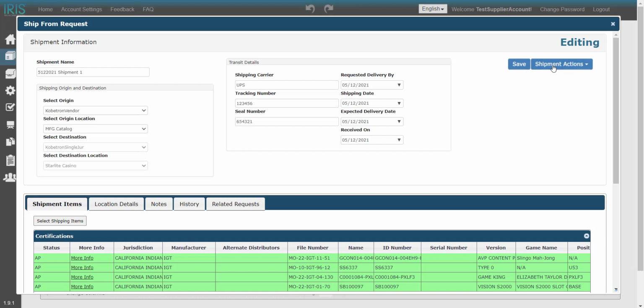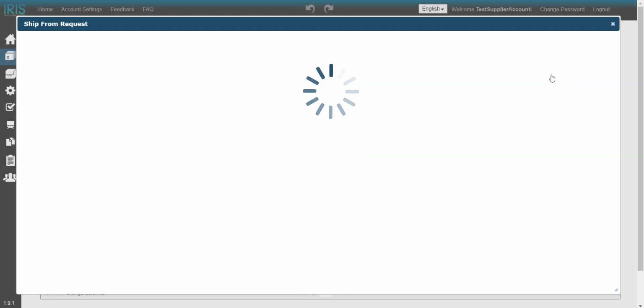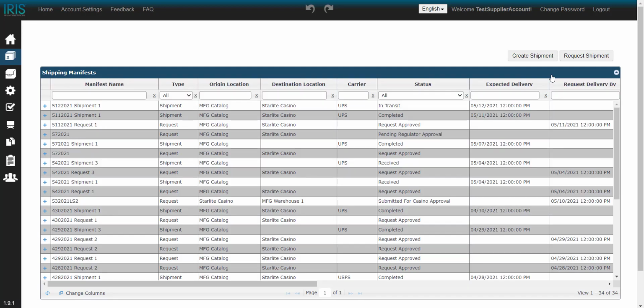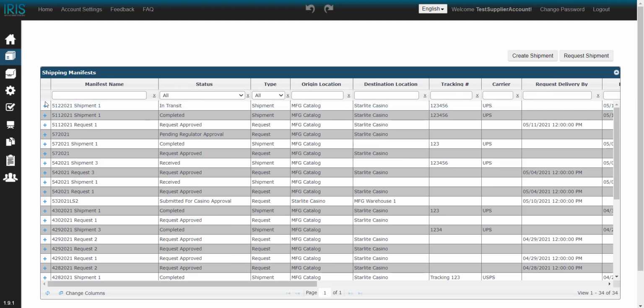So once everything's done and ready to go, the manufacturer will mark it in transit, and that's basically saying, okay, this shipment has been loaded up on a truck and it's being shipped out. And the screen will refresh. We can see the shipment, it's marked in transit. So now I'm going to log out and log back in as the casino agent.